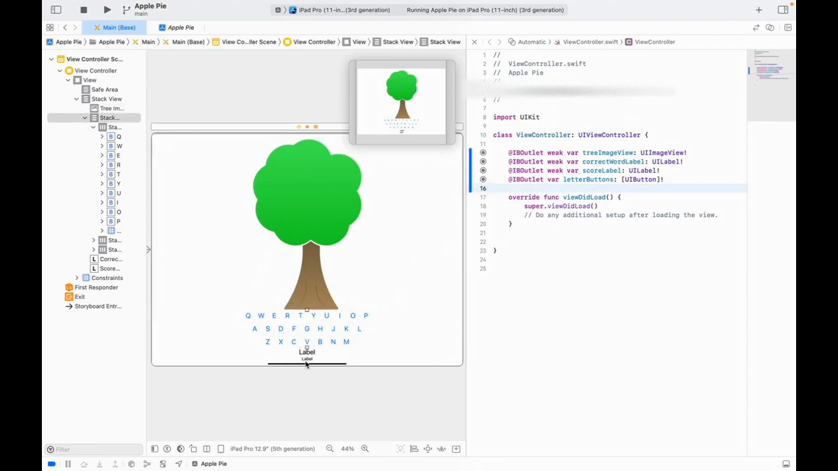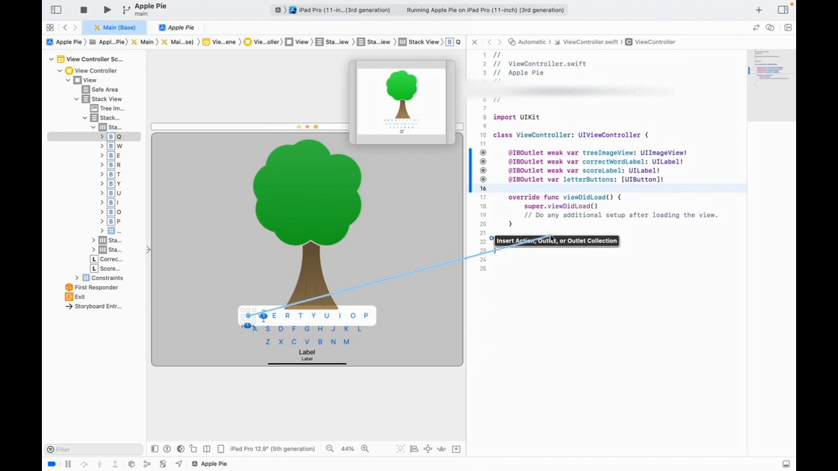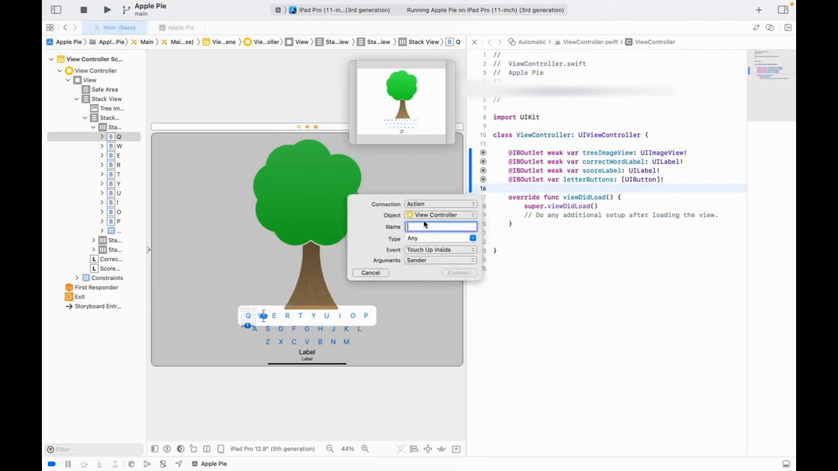Now let's create an action for the button. Also, again, it will be tedious to create an action for each of the buttons, so let's group them. Click Control and drag the Q over here. Now let's drag our button here. Make sure it's an action. Let's name this letter button pressed. We'll keep the argument type as sender. Now let's click connect.